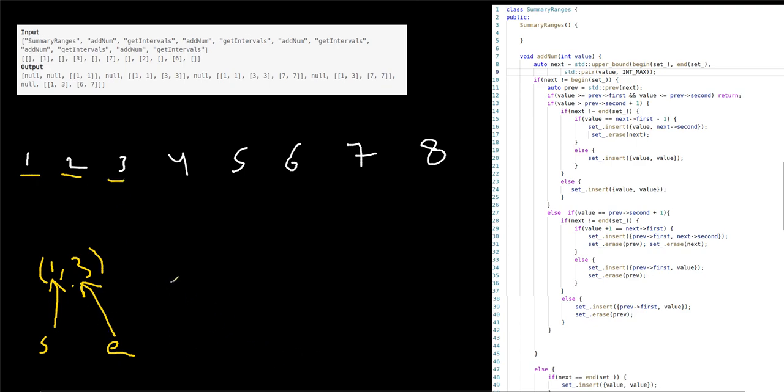Now if we have the interval 5, 6, this means that all the numbers from 5 up to 6 were added. This is 5, this is 6. Now if we have interval 8, 8, this means all the numbers from 8 up to 8 were added, and 8 up to 8 is the one number, which is 8.